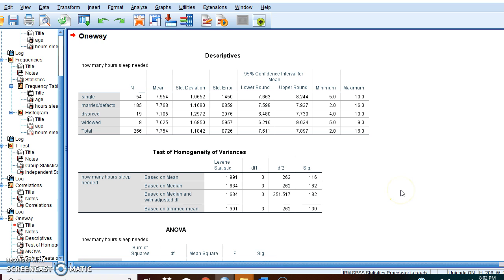And then we have our descriptive statistics. We see the means of the married, single, divorced, widowed. We also have the standard deviations, which is some of the most important information. Again, single, married, divorced, and widows. In SPSS, they also give you a test of homogeneity of variances.